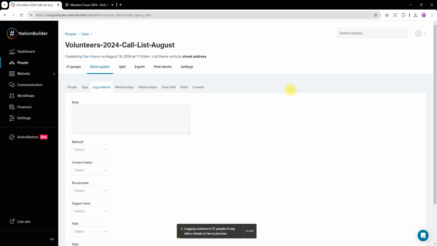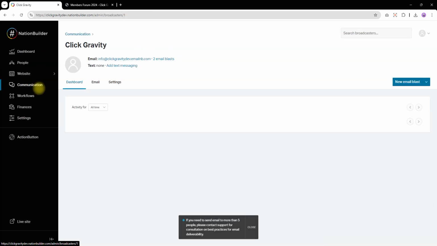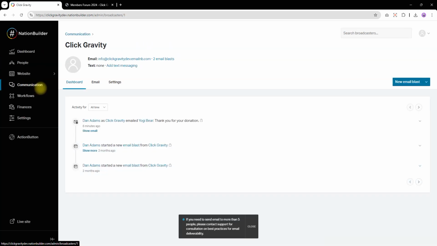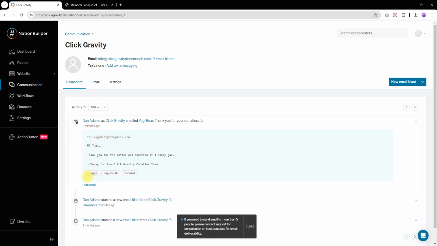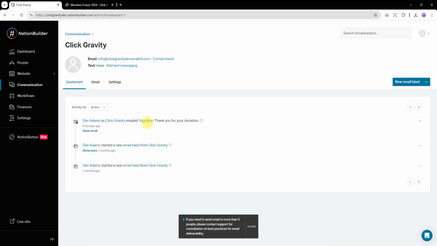Now the last section of what we'll go through today is the communication tab. Now that we've created some filters and some lists, under the communication tab is an easy way for us to send emails to those large groups of people. You can see on the communication tab, there is a dashboard of activity. Most recently, we sent a one-on-one email to Yogi Bear saying thank you for your donation. You can see that email. It will show incoming and outgoing emails under the dashboard.